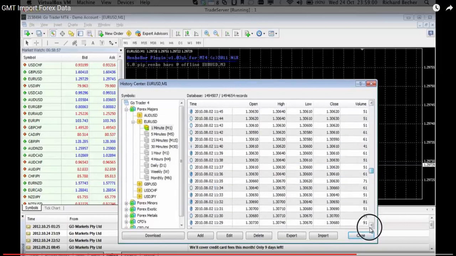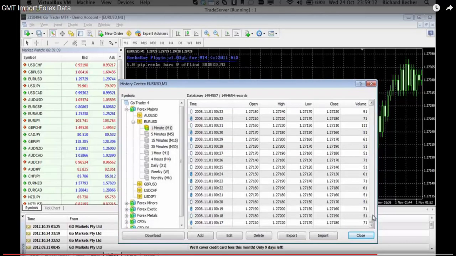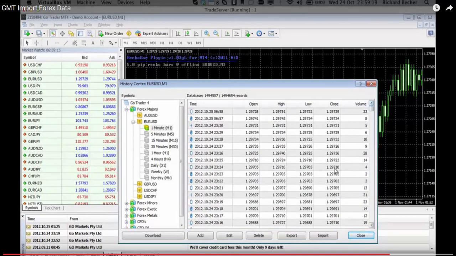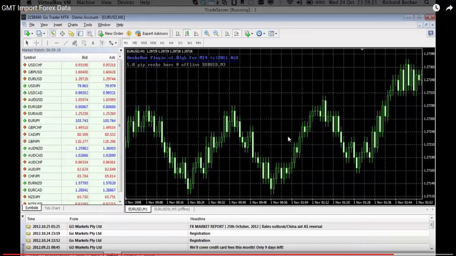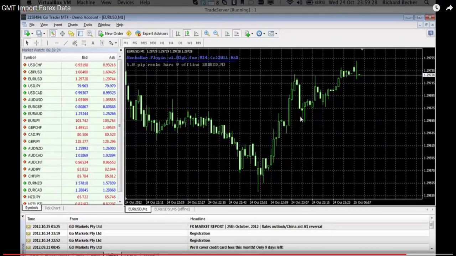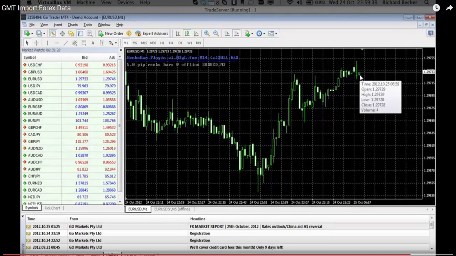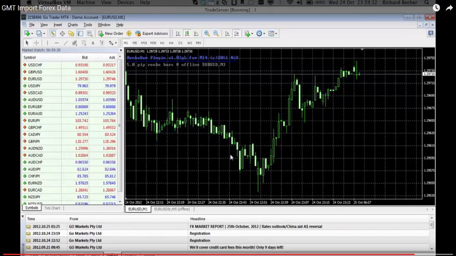And you can scroll down to the bottom here. Still loading. And at the bottom here we have data going back to November 1st, 2008. Okay, so we're going to close that. We just want to verify we have the data in our chart. There's November 2008. And if we go to the front, the last bit of data we have is October 25th.